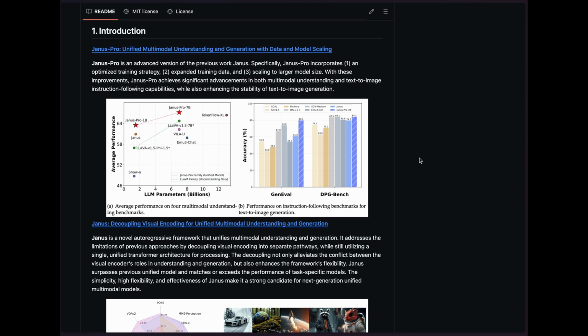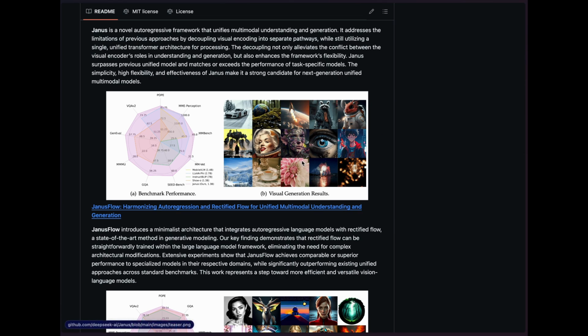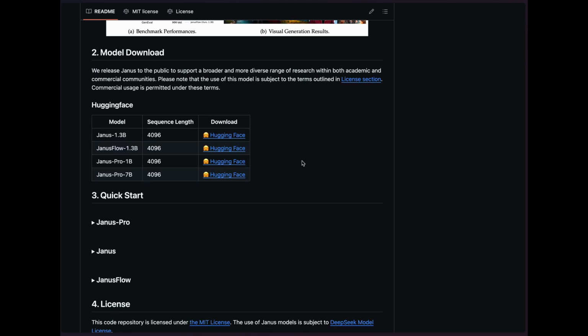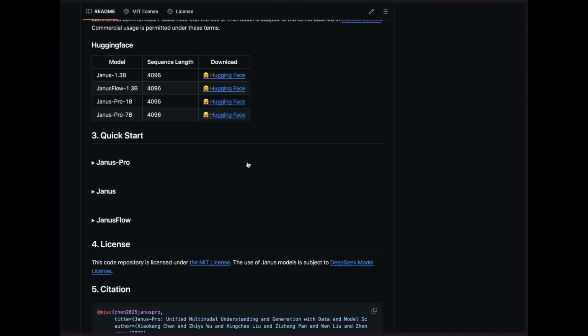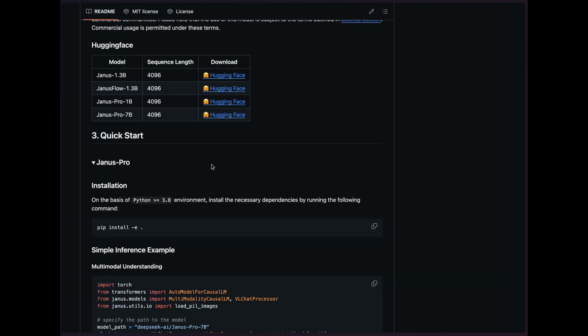Janus was released right after DeepSeek released R1, and this model is very powerful in its multimodal understanding. Not only can it generate images, it also has great vision understanding. You can test Janus Pro in two ways. One is locally by downloading the open source model and running it via Ollama or LM Studio. But from my testings, this is slow due to the size of the model. So I recommend you try it out via Hugging Face, which I will link in the comments below.